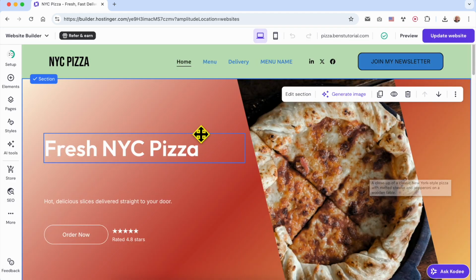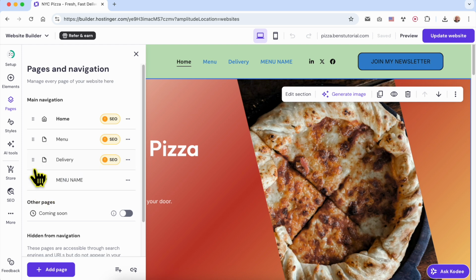This is my website in Hostinger Website Builder, and to add a drop-down menu, simply go to Pages, and let's say I want to have delivery below menu in a drop-down menu style. Simply drag and drop this menu and place it a little bit below the menu and a little bit to the right, like that.